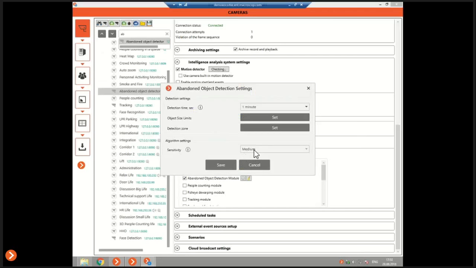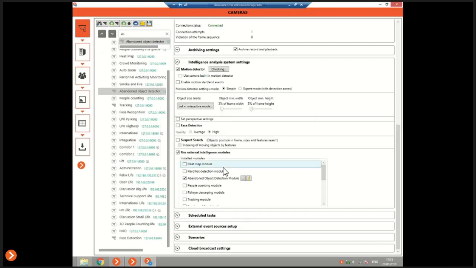And the sensitivity. For example, if some people wear black and the floor is also black, it is not going to recognize the object very easily. So we are going to use the maximum sensitivity. But for this time we are going to use medium. We are going to click save.